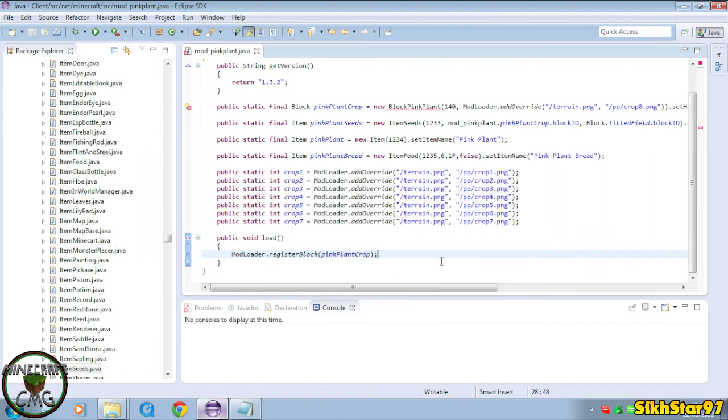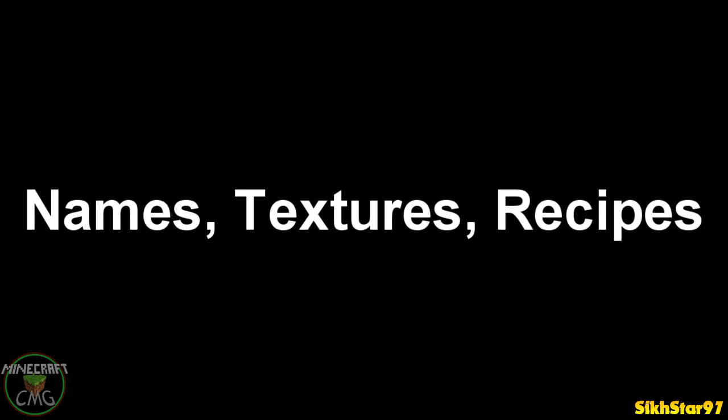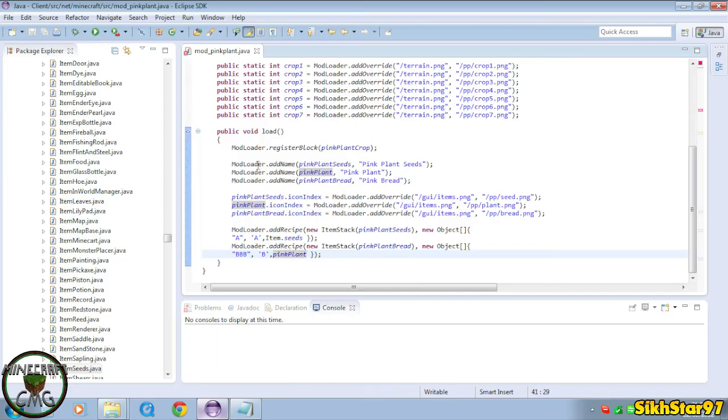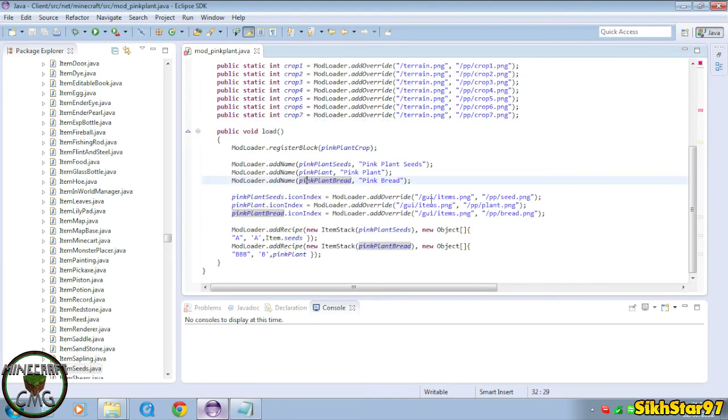But what we do not need to do is add a name for it, because if you add a name, it will be available for anyone in survival or creative mode to get. But we don't want this visible. The only place it can be visible is when it's planted and it's grown. So we don't add the name, and again we don't need to add the texture because it's here already. Besides that, everything else is the same as it would always be. So for these three items, you add the name and add the textures.